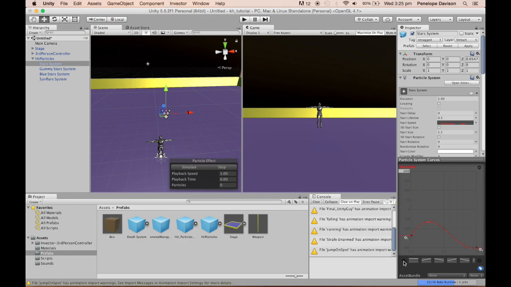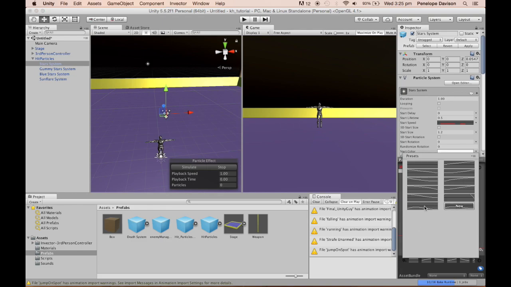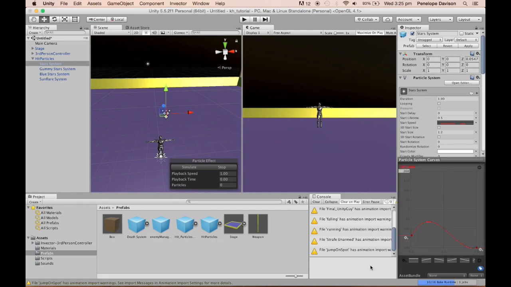If you have a lot of effects that want to follow the same curve, you might want to save it as a preset. To do that, just hit the cogs down here, select New, and you'll notice that your custom curves have been saved there, which is very helpful if you're duplicating the effect across different things.